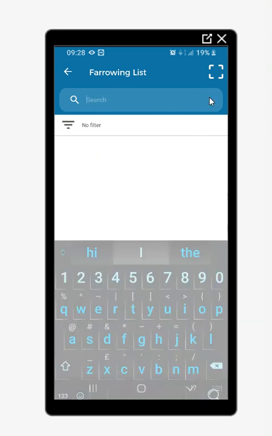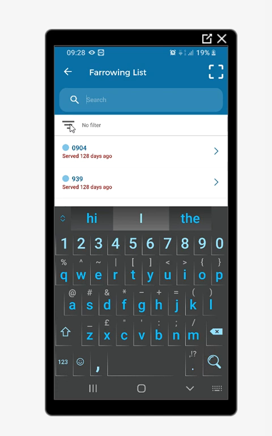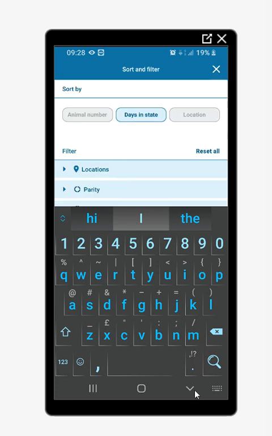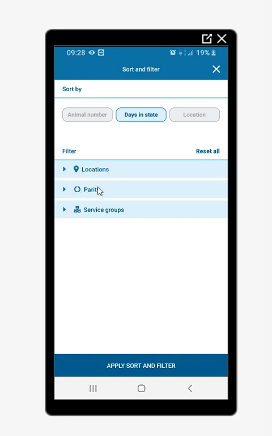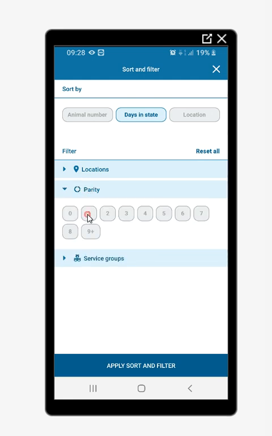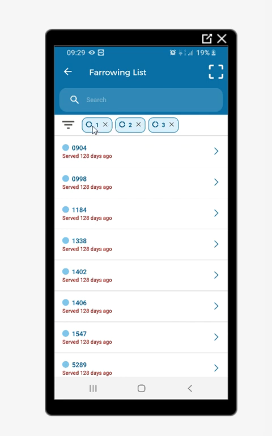If we get rid of that by pressing the X, the other thing we can do is click on the filter option. You can do this on all screens where you see that filter. You can now look at just animals by certain parity, or by certain location, or by a certain service group. If we choose parity and we just want to have a look at animals, let's say, parities 1, 2 and 3, click on apply sort and filter at the bottom. You can see the sort is set by days in state, but you can do it in animal number order or even location if you're using them. We're going to use days in state, so we just tap on apply sort and filter, and you can see it's filtered down to just parities 1, 2 and 3.